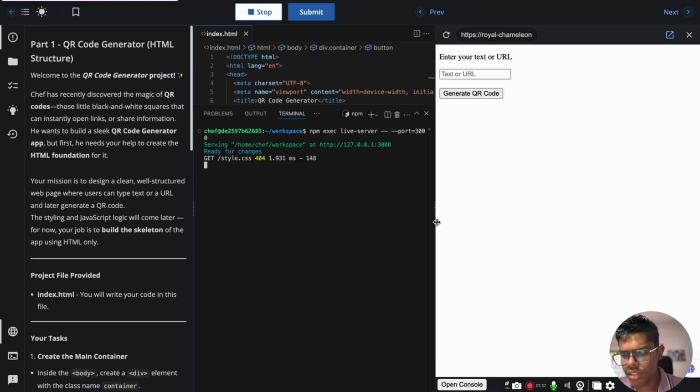So you can see this is a simple HTML page. It just says enter your text or URL and in the placeholder it says text or URL. So I can enter any text. I can enter hi, welcome to CodeChef.